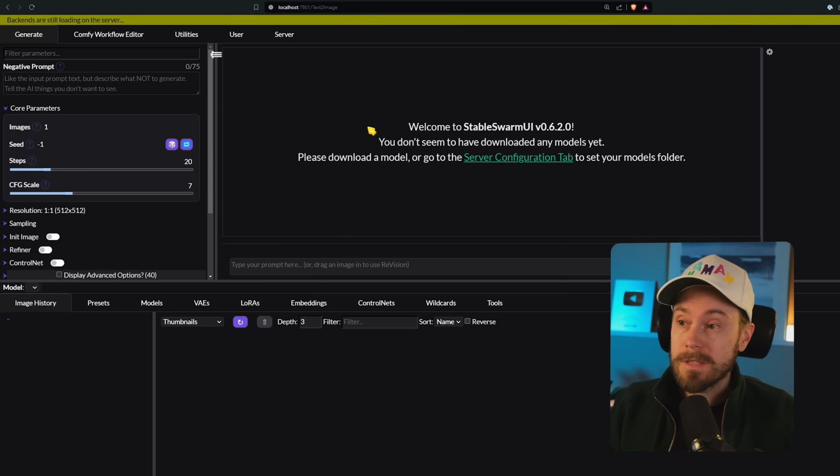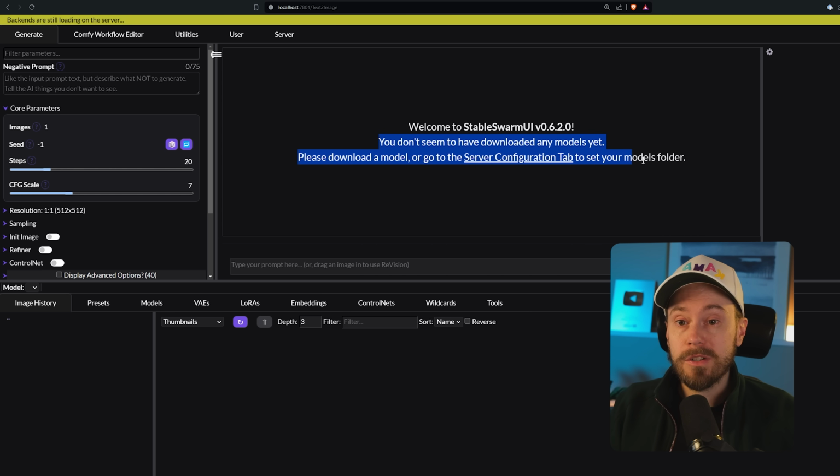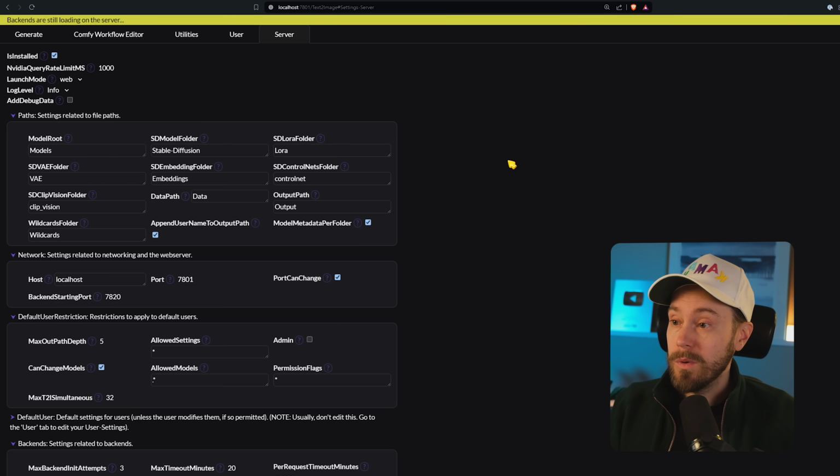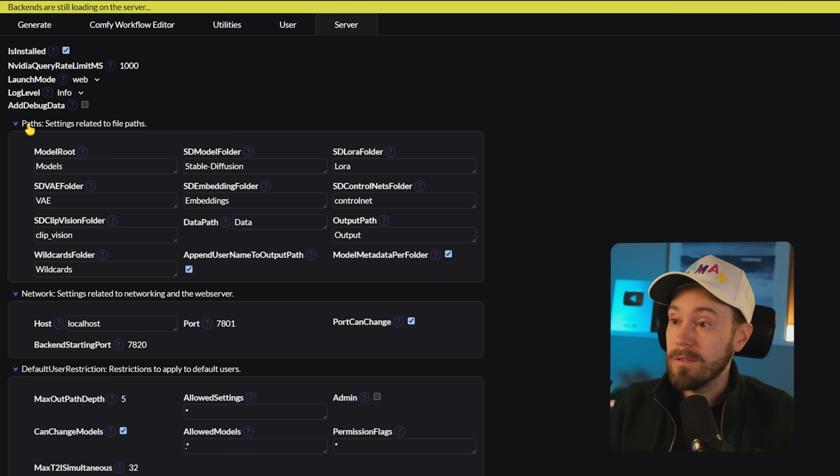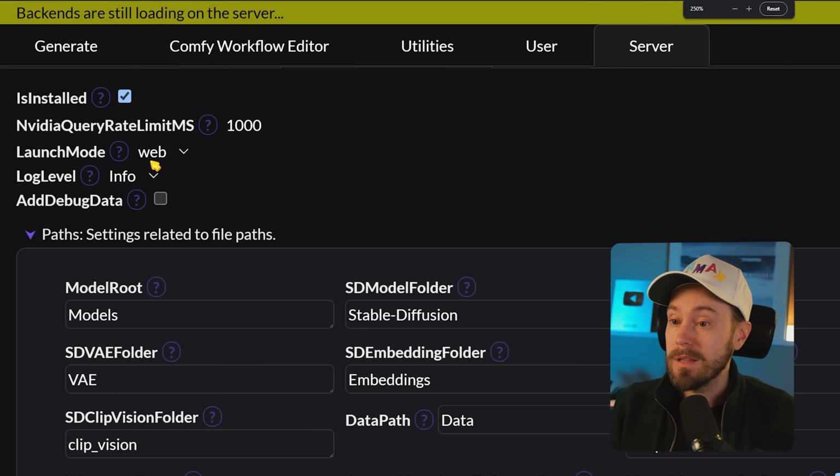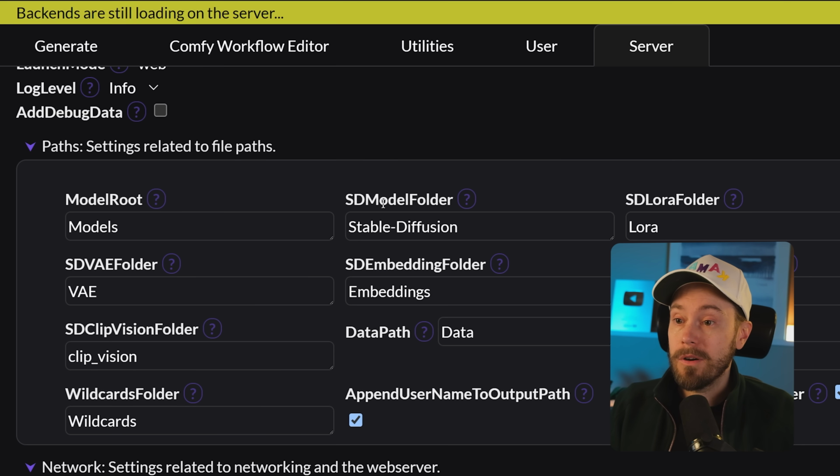And here we go. Stable Swarm has launched. It says backends are still loading on the server, but we can see the user interface. It says you don't seem to have downloaded any models yet. Please download a model or go to the server configuration tab to set your models folder. If we press this little thing here, we can see where everything is going. This is inside the paths here. Let me zoom in a little bit. There we go. So we have our SD model folder, which is Stable Diffusion.